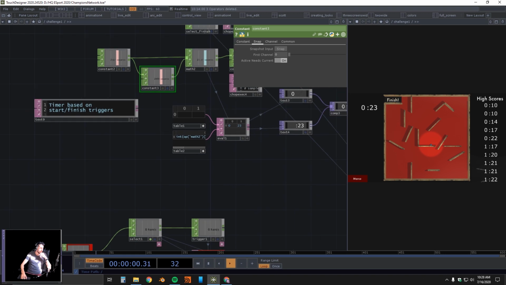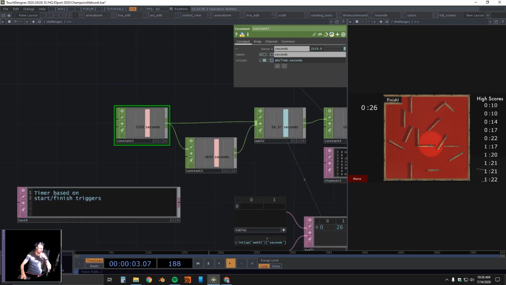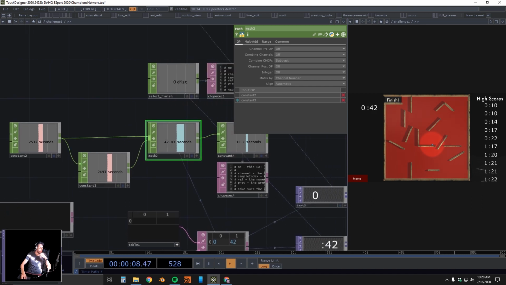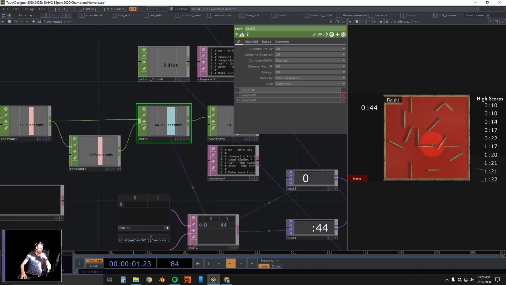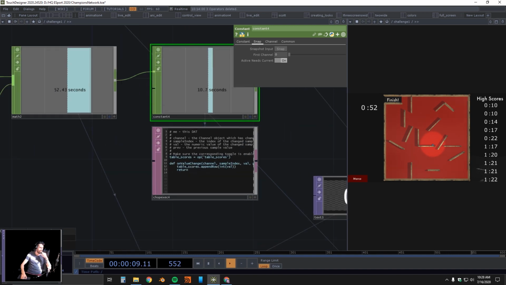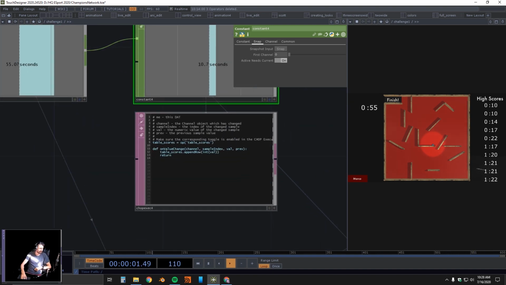So the way this works is I have a constant running the seconds. I snap what second we're at when the thing starts, and then this math CHOP is subtracting my snap time from my current time, which gives you the elapsed time. And then I'm snapping another constant every time we hit the finish line. So that's recording your time. And when that happens, I'm updating a table called table scores, and I'm just appending the value that's in here as an integer.